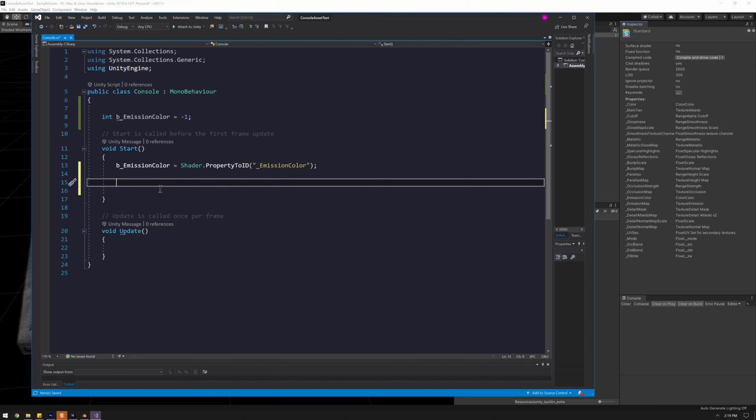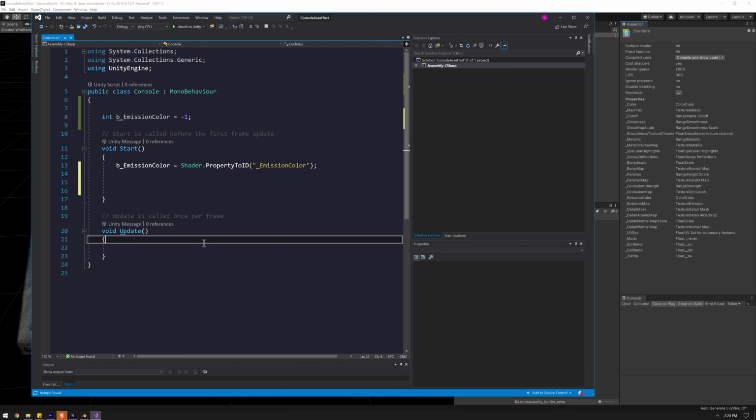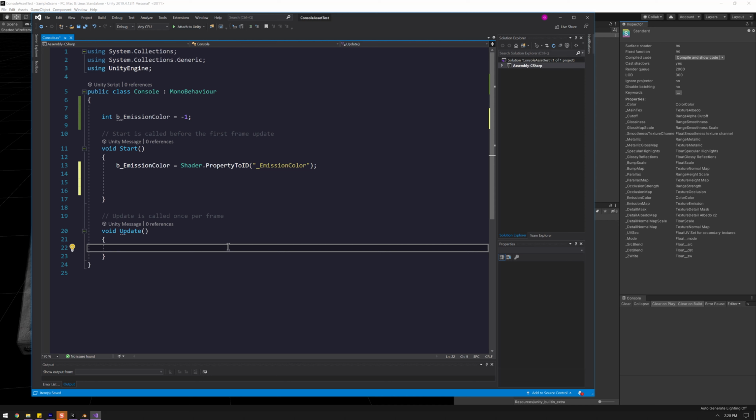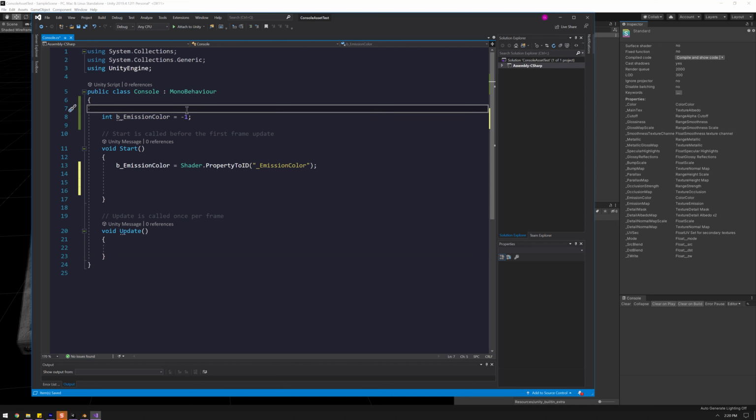Now I'm going to want this value to pulse. We could use coroutines. We could animate it if we wanted to by using an animation controller. In this case, though, to make this video short, we're just going to update. To change this value, we're going to need access to the material. So let's go ahead and create a material. Mat is equal to null.